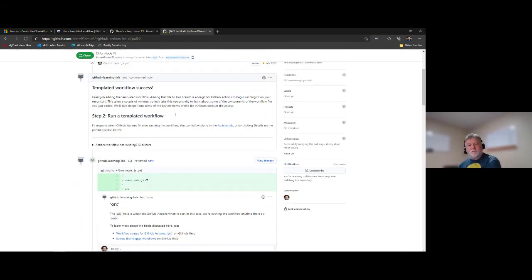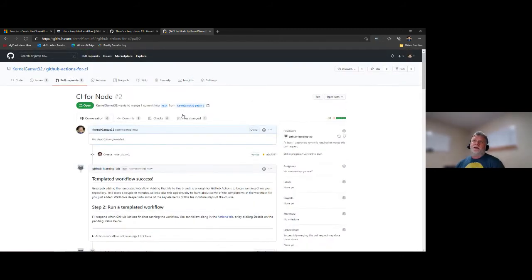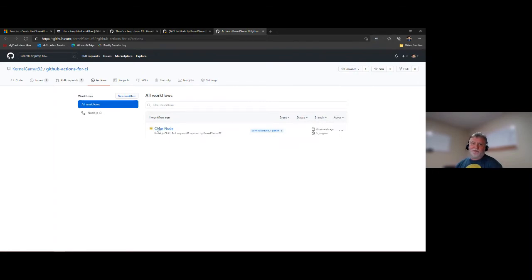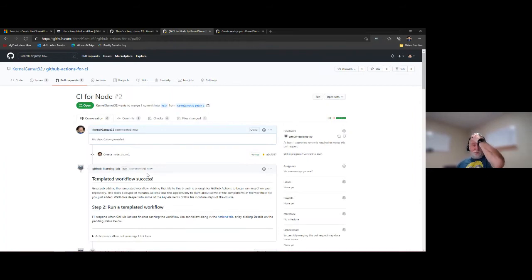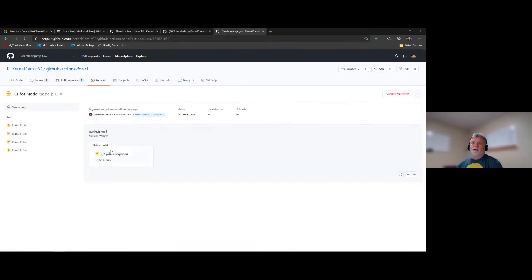Great job. Just by adding that workflow, if I control click on Actions, and that's how you see your workflows running, is on Actions. If I look here, you see that the CI for Node has already kicked off a run of that workflow, because I said, when on push or pull request, it's going to initiate or execute that workflow. So it is running right now.